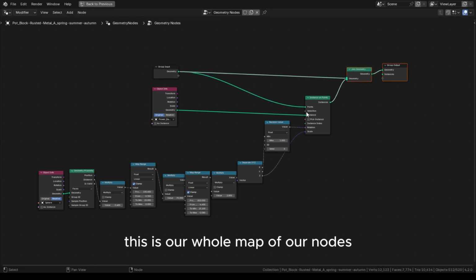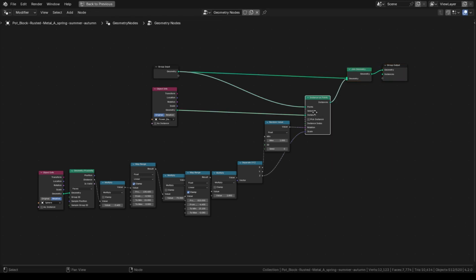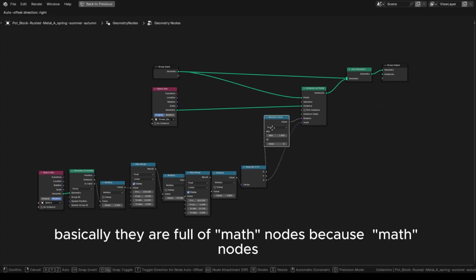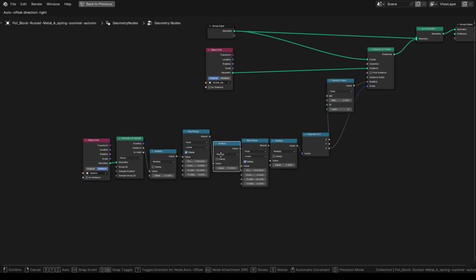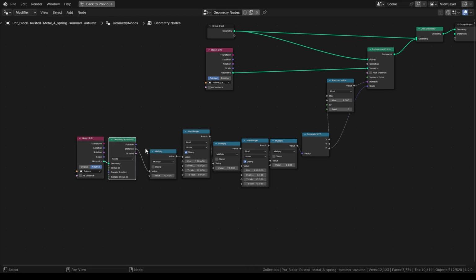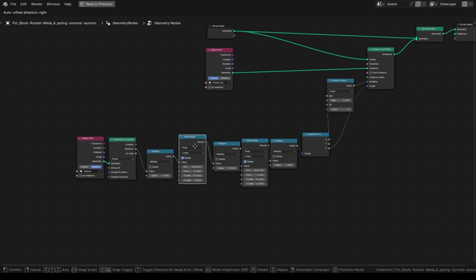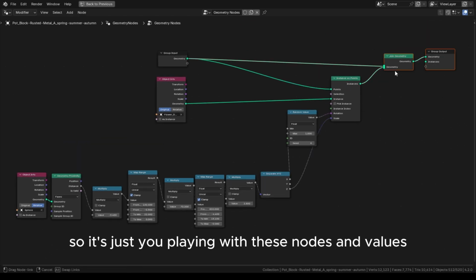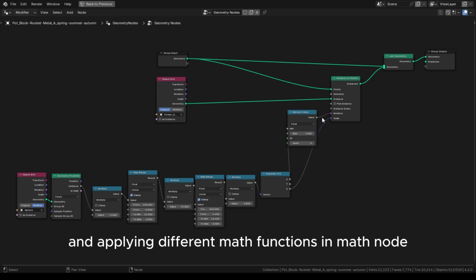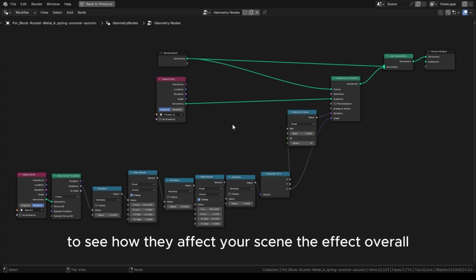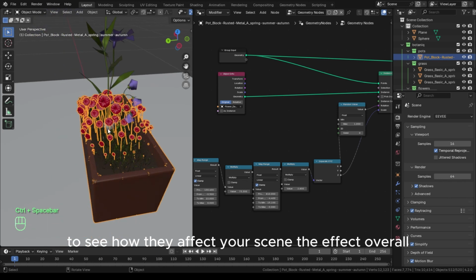This is our whole map of nodes. Basically, they are full of math nodes, because math nodes give us much more control over this effect. So it's just you playing with these nodes and values, and applying different math functions in the math node, to see how they affect the effect overall.